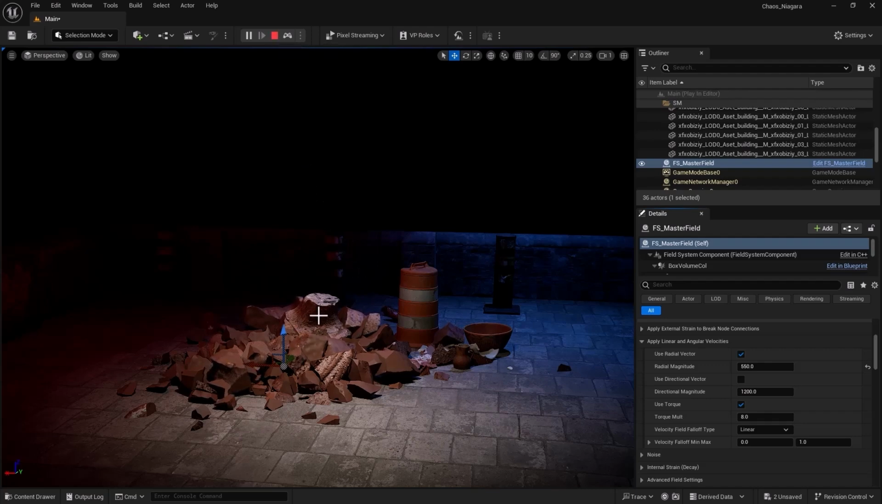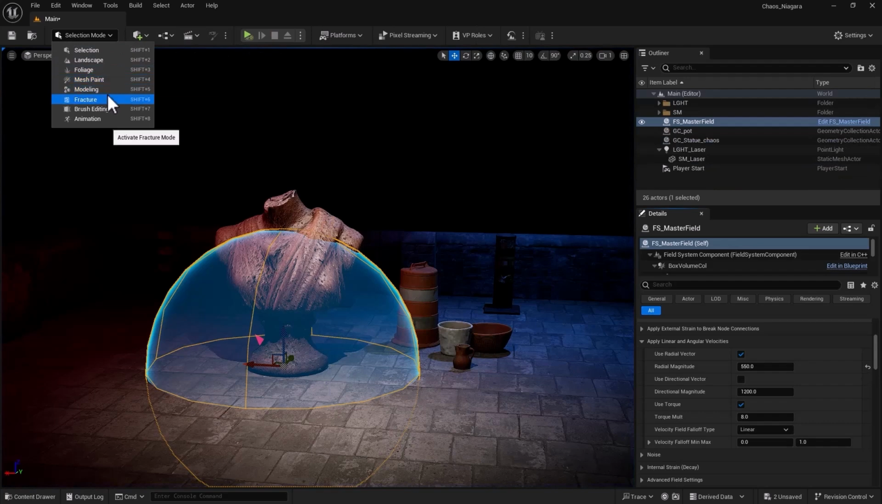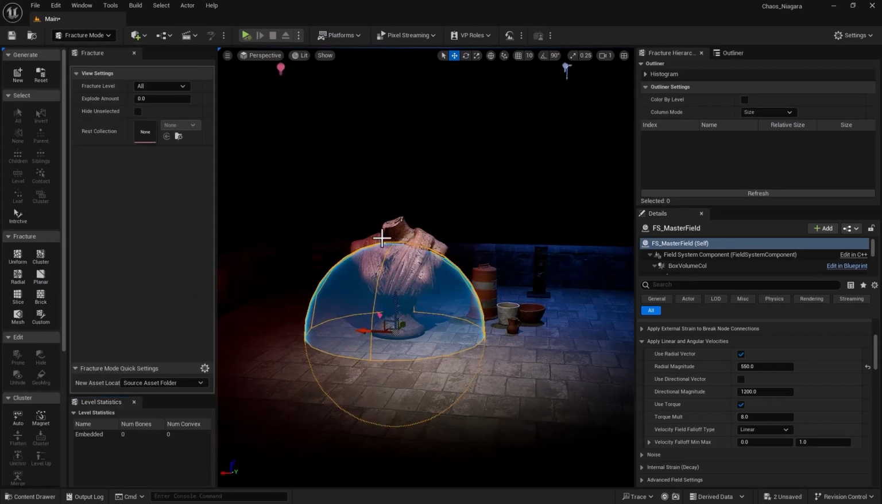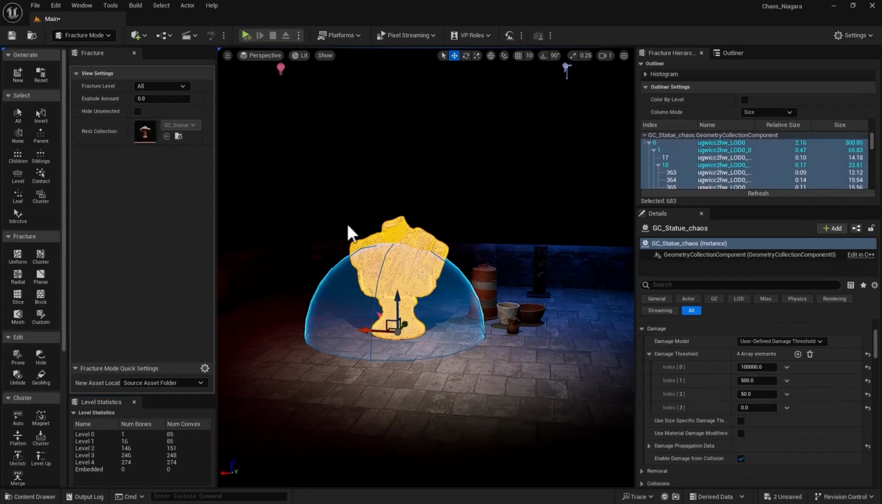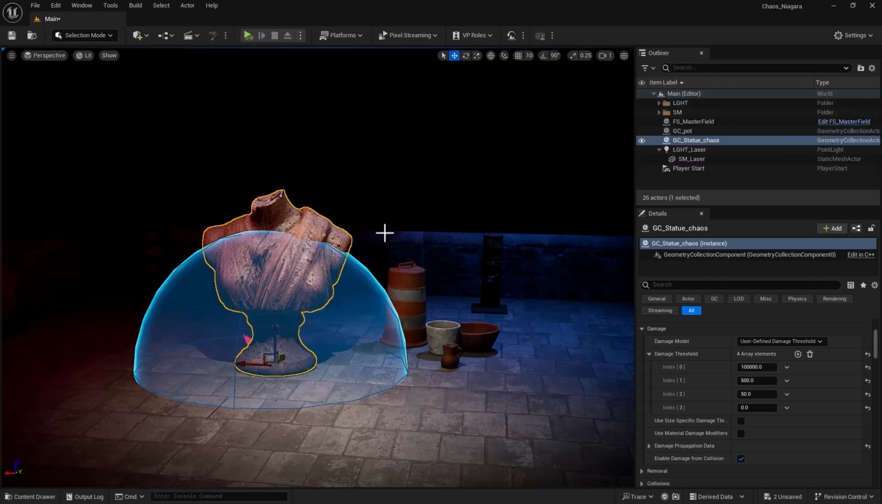The reason that the neck stays is actually intentional, because during my fracture I used interactive selection to select my pieces. So if I go into interactive and select bits, you can see I did most of my fracture at the bottom because I want to place the field at the bottom so the most amount of damage will actually be applied to the bottom half of the statue. I'm going to go into selection and select my master field.